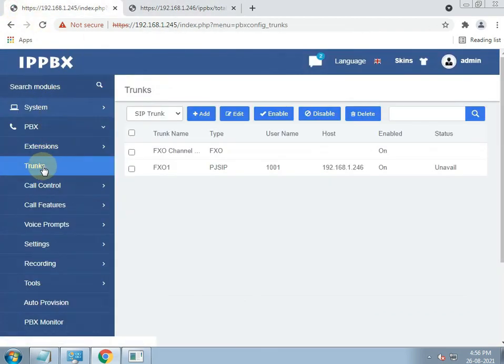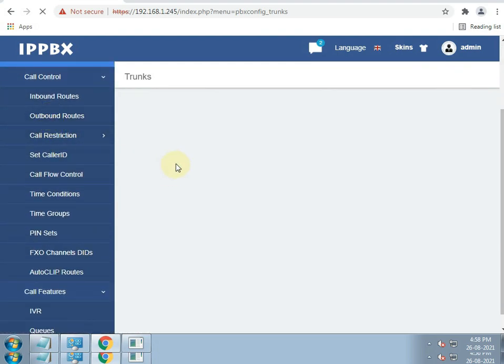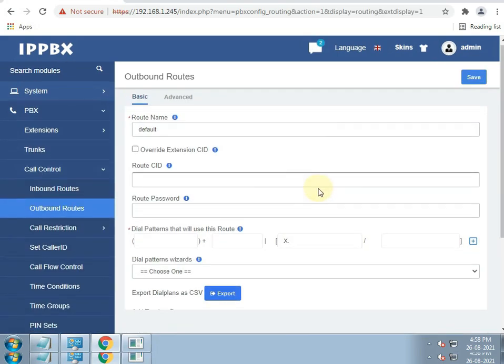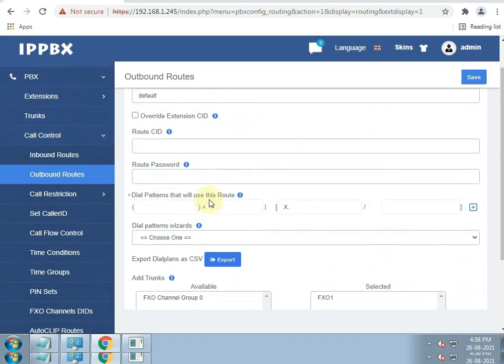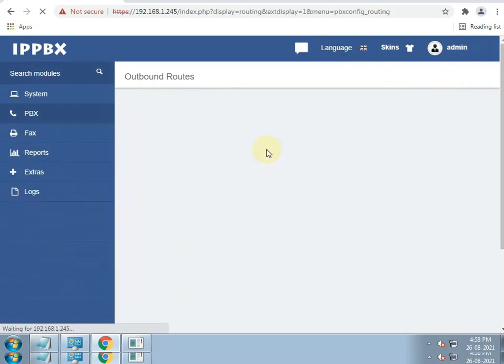Now we will move to PBX settings and refresh the page until you see the trunk is available. As you can see, it is available now. Then we will move to outbound routes. Here we just need to add the trunk profile FXO1 from available to selected. Then click on save, then click on apply changes.